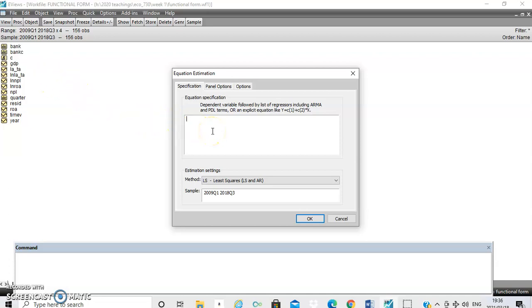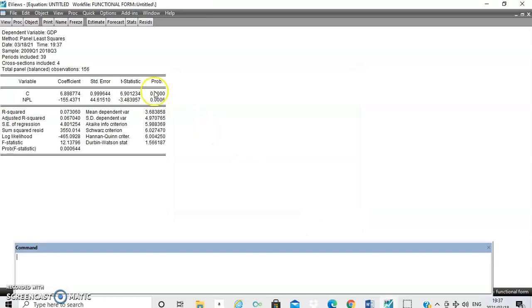So suppose we are interested in determining the effect of non-performing loans on economic growth. We start with the dependent variable, GDP, space, C for constant, space, then we type NPL, which is the independent variable. Once we do that, we click on OK, and we have our output. This is how our output looks.